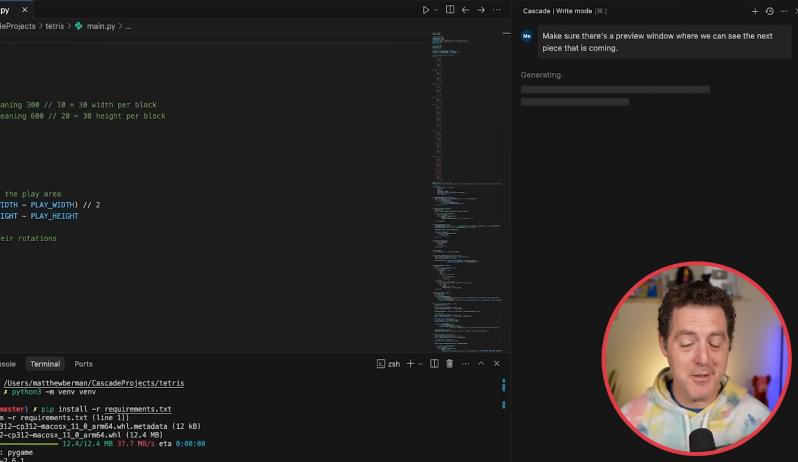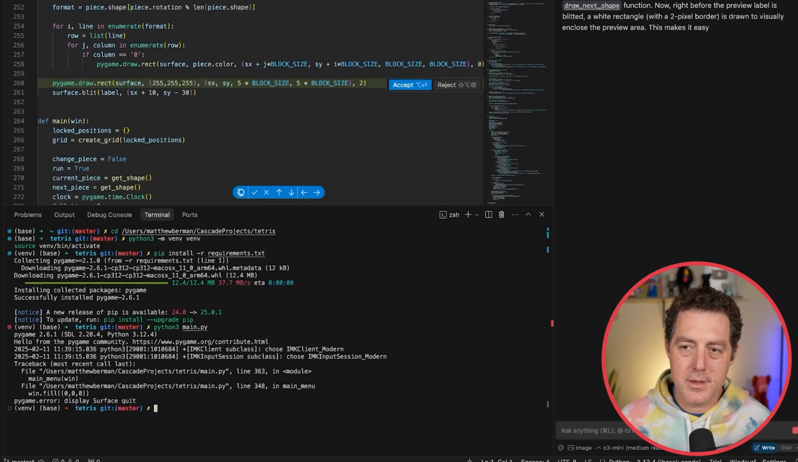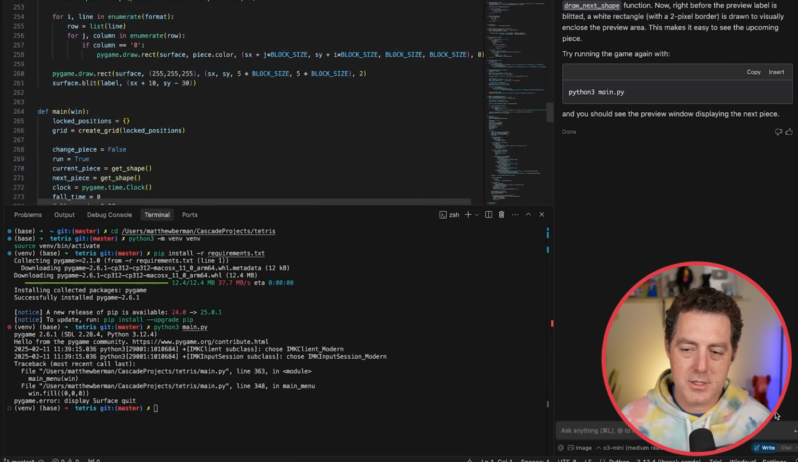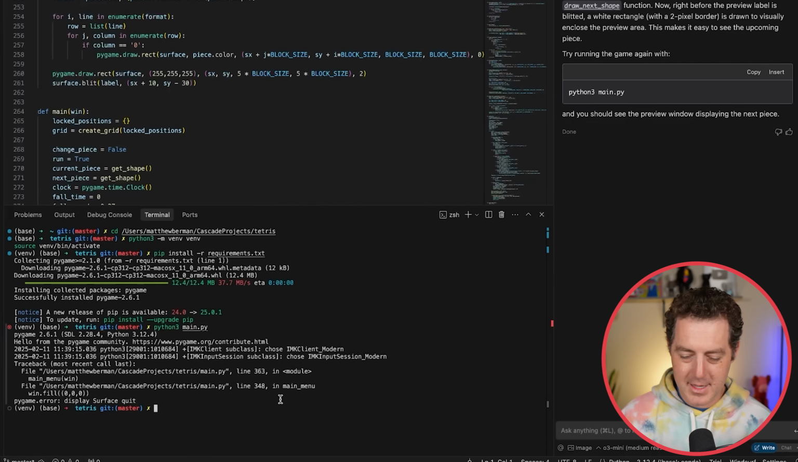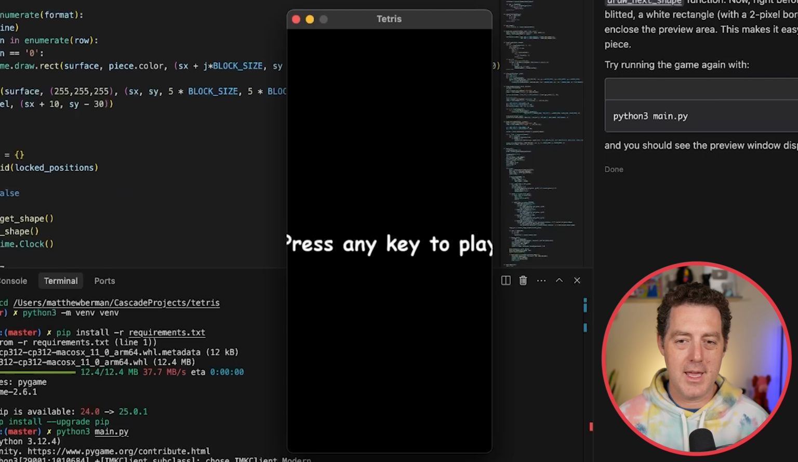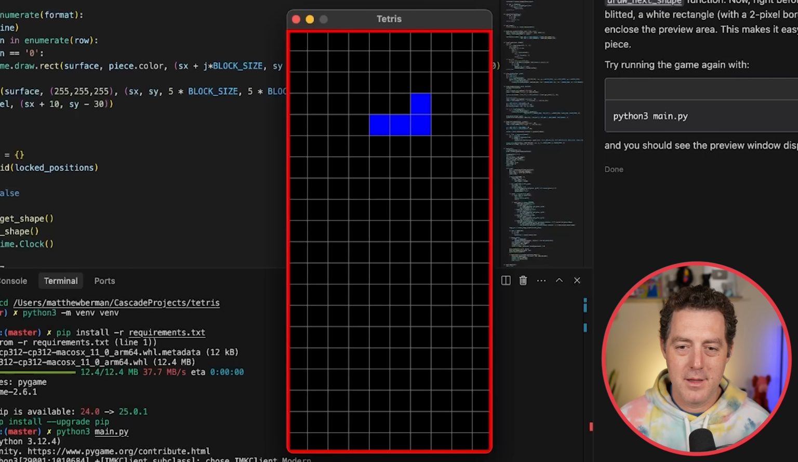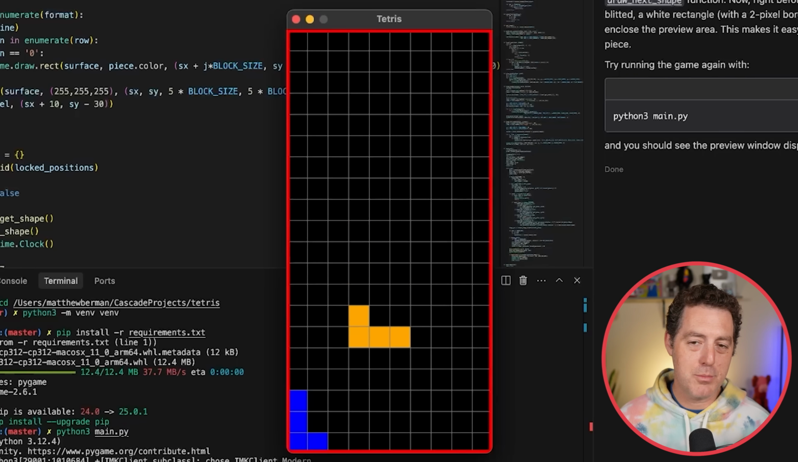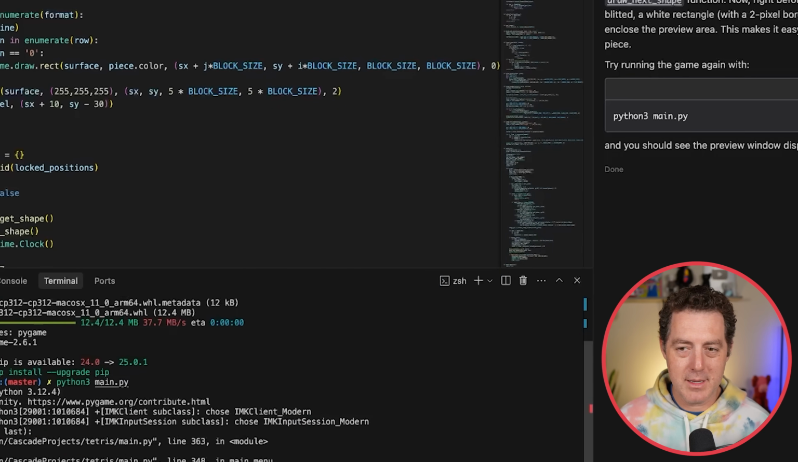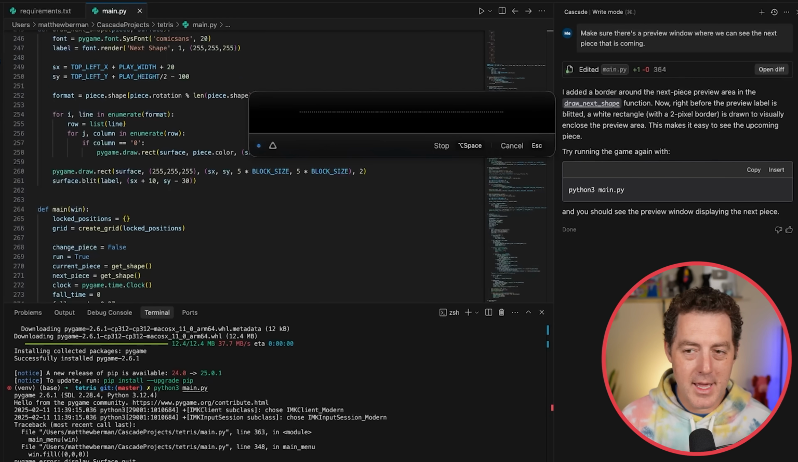And that's all I have to do. Let's see what happens. Okay, so it is writing the files. I'm just gonna accept all, not gonna do anything except for run it again and see if it worked. Okay, so I do not see a next piece preview area. So that's okay, let's quit. I tried it again. I don't see a next piece preview area.